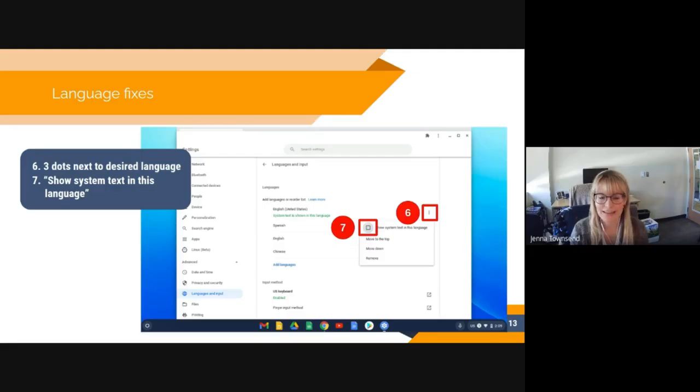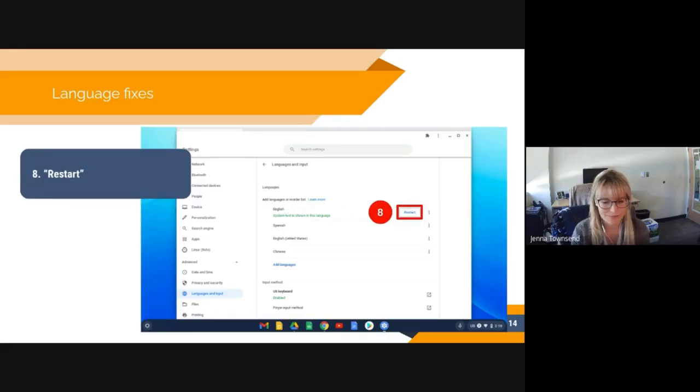Then you'll find the language you want, English. You'll click on the three dots and you will check the box that says show system text in this language. Once you reset the language, you will see the button to restart. Make sure you restart before you'll see that language switch to English.